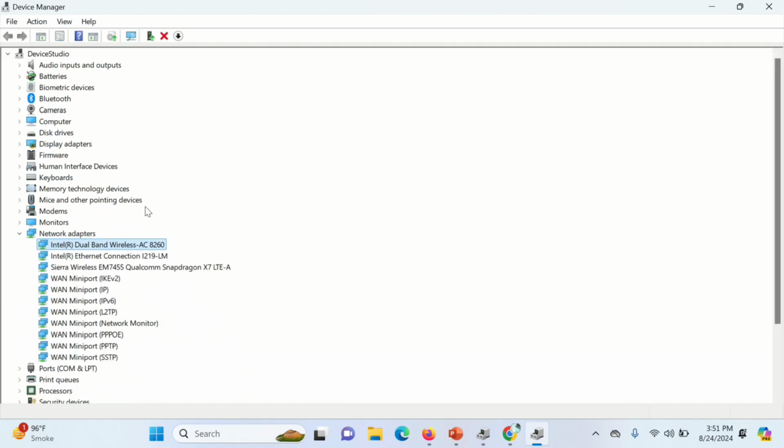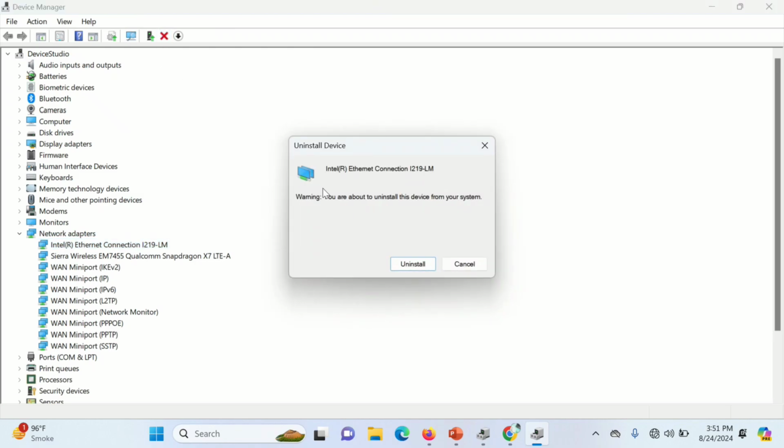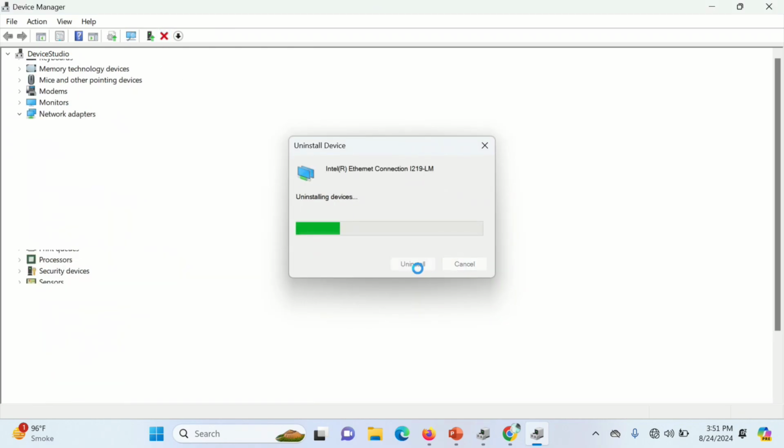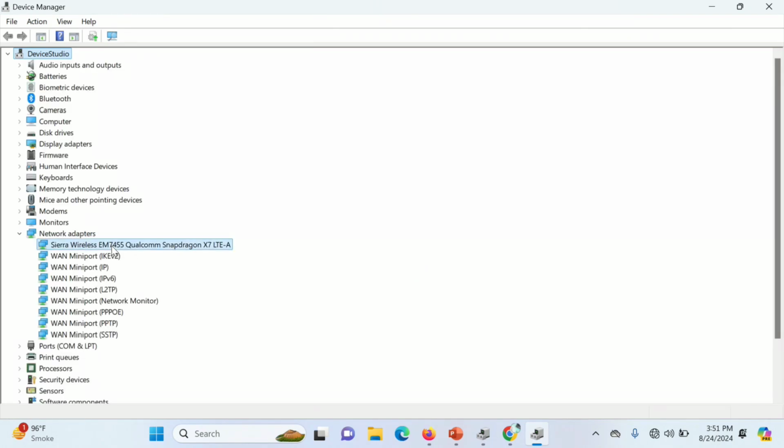Select Wireless Adapter, click on the trash icon and uninstall it. Now select Ethernet connection, press the trash icon and uninstall it. Apply the same process to all the others. Apply the same process to all other routers.